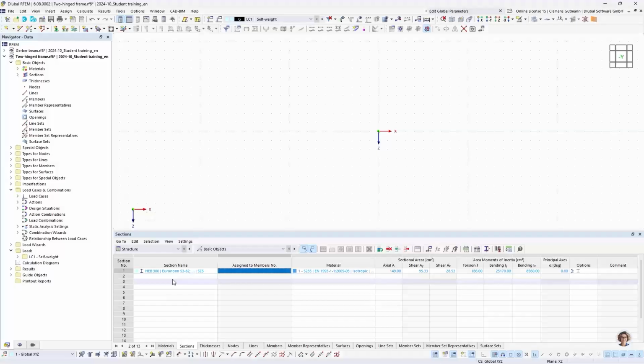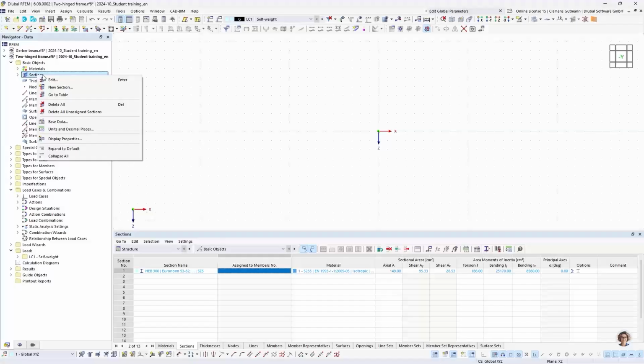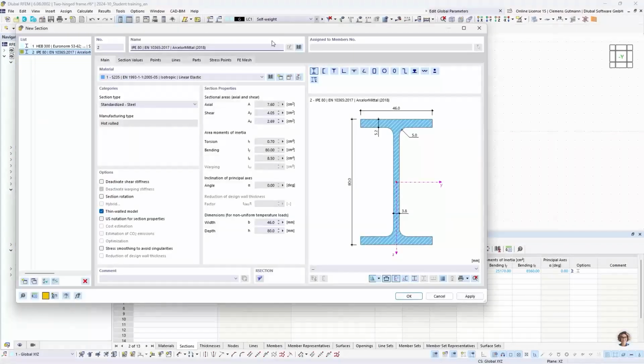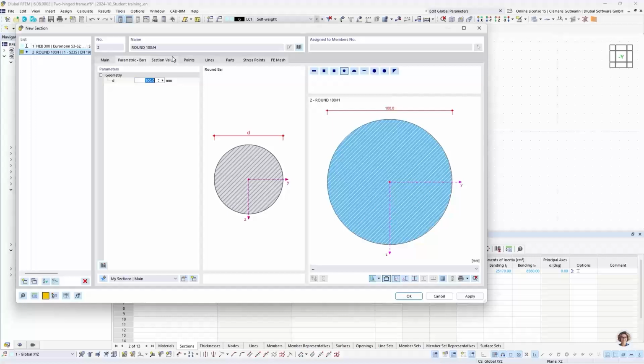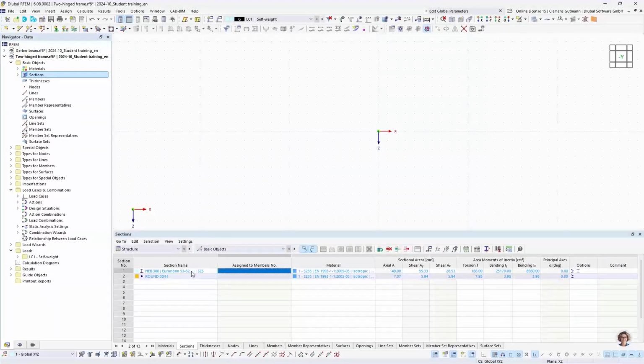And for the tie rod, I don't know what to search for. That is why I go back into the section library and I select round bar, and the tie rod has a diameter of 30 millimeters. I click OK. And if I had known that the section name is round space 30/H, I could have typed this in by myself. But as I told you, there are always different possibilities to define objects.